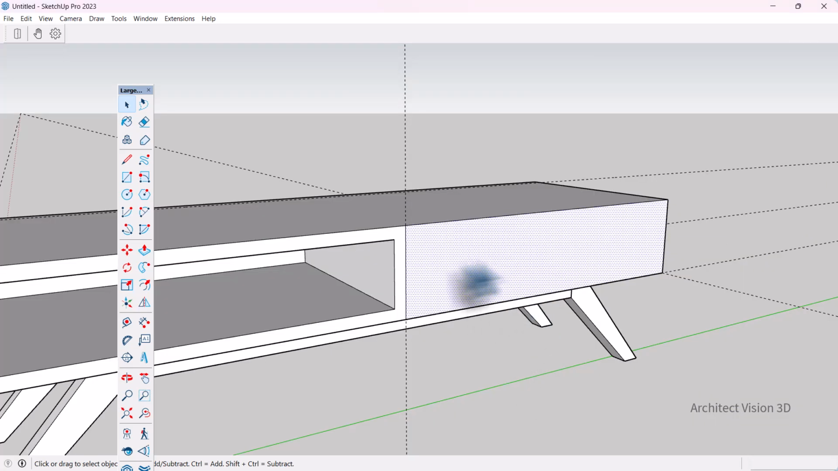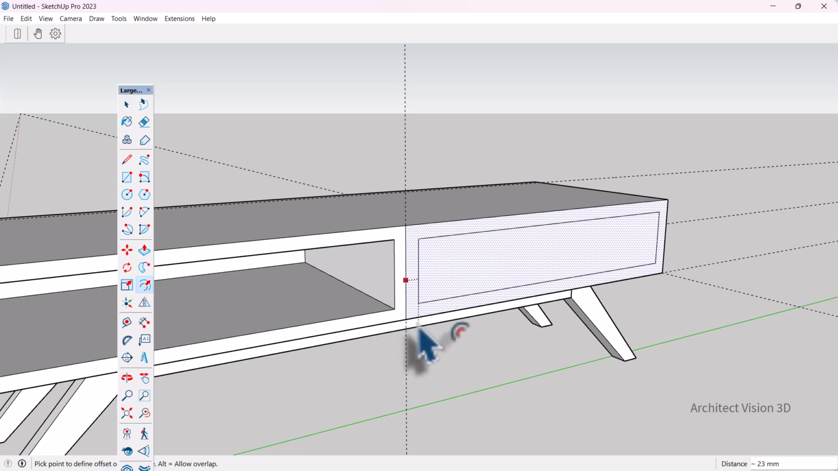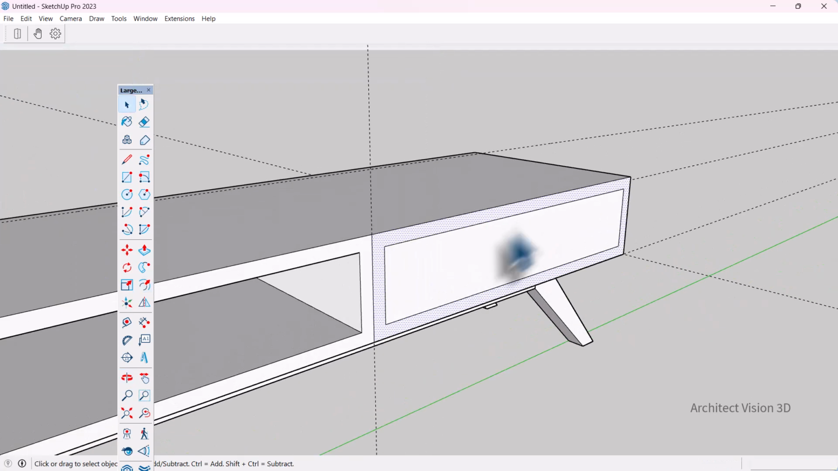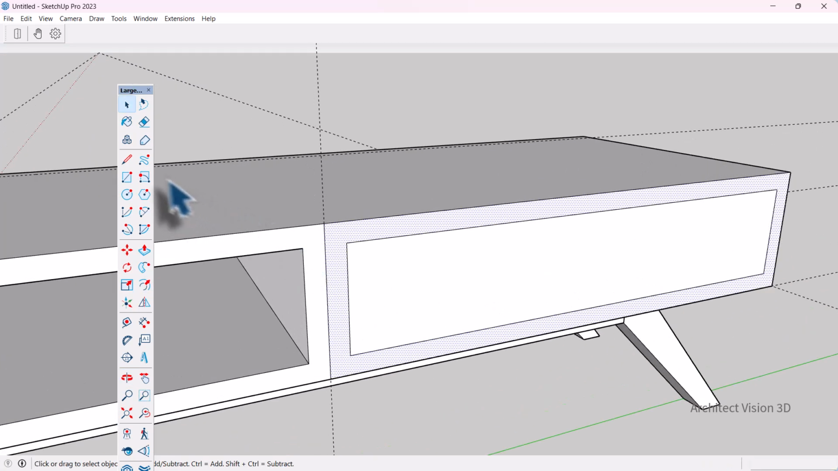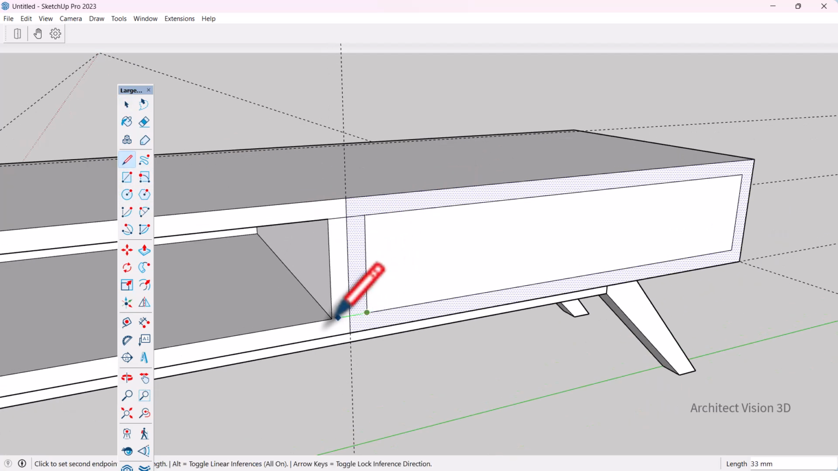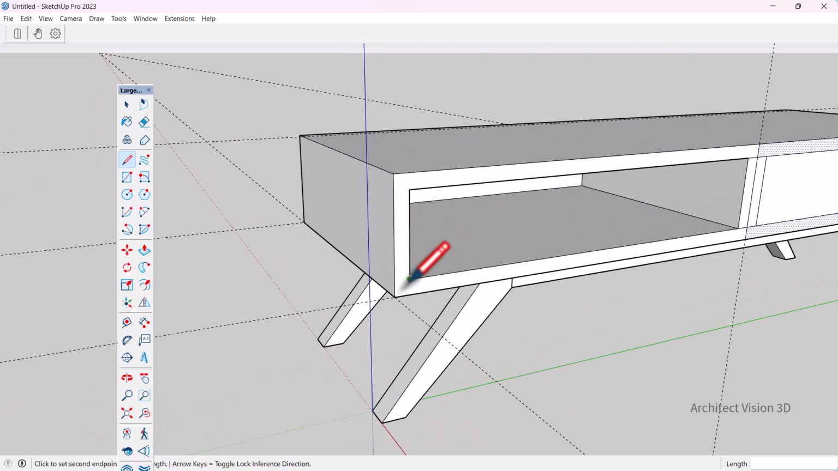Okay, on this right side I use offset tool again. Just click 1, don't hold, just move your mouse like this, put 20, hit enter. And then I use pencil tool here. Okay, this one again, and here from here.